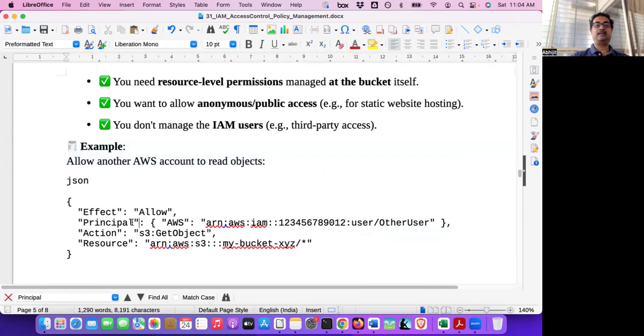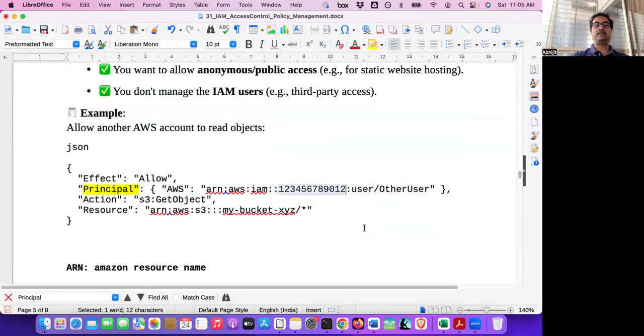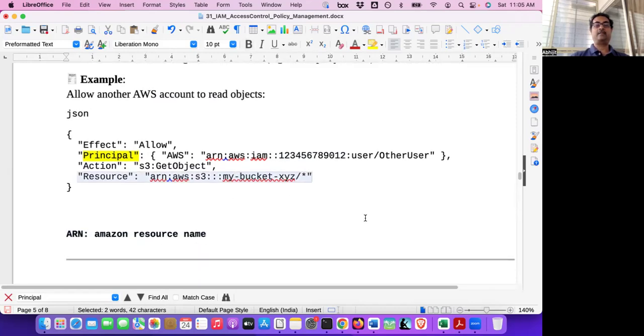So, allow another AWS user to read S3 objects. We have seen this earlier. In Principal, here you are mentioning another user, this is another user's AWS account ID. GetObject action, resource ARN, my bucket XYZ slash star. ARN stands for Amazon Resource Name.